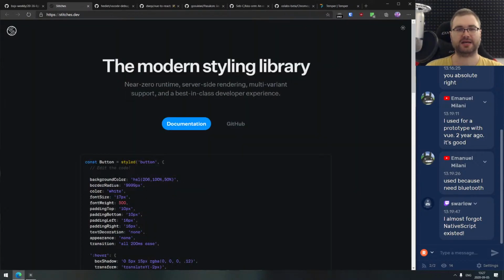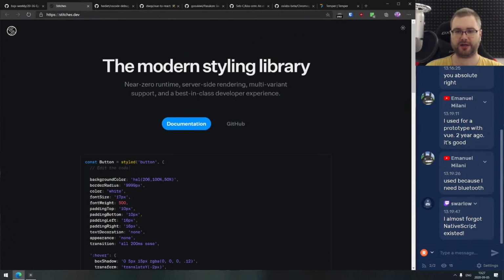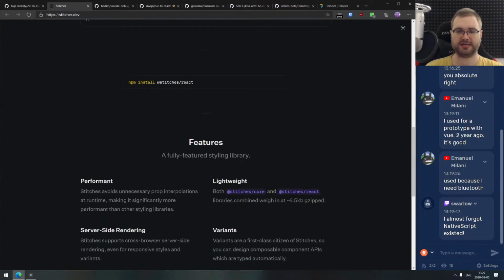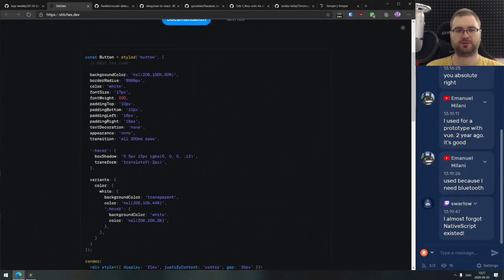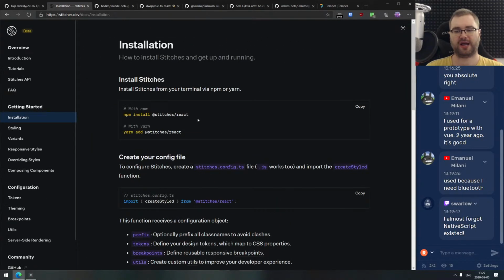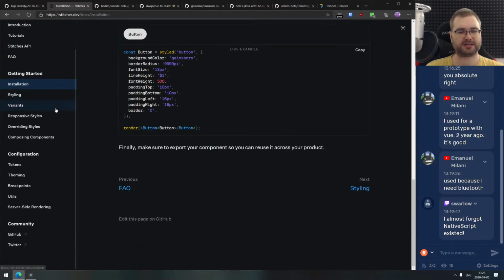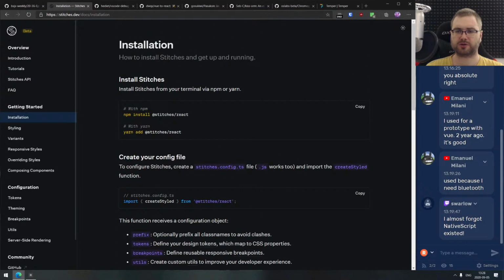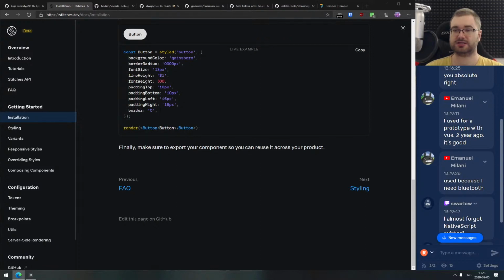Maybe this is a thing that you were looking for. Okay, next thing is Stitches, which is the modern styling library, near zero runtime, server-side rendering, multivariant support, and best-in-class developer experience, as they claim on their website. It is essentially CSS and JS with some additional features and aims to be as low overhead and as fast as possible. There are packages for React. I believe it only supports React right now, it seems. I don't see any mentions of Vue or Svelte or anything else. But if you are working a lot with CSS and JS and you are not happy about the current solutions, maybe check Stitches out. Maybe this is exactly what you wanted.